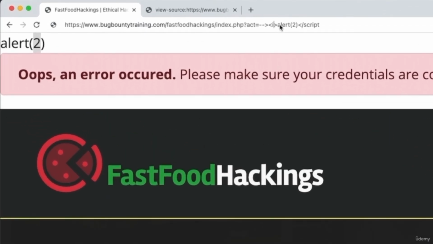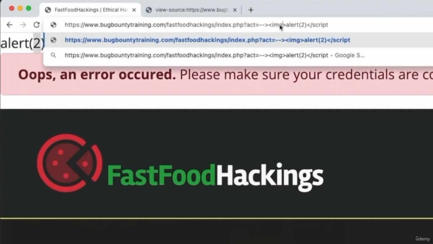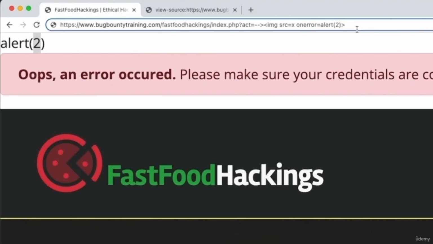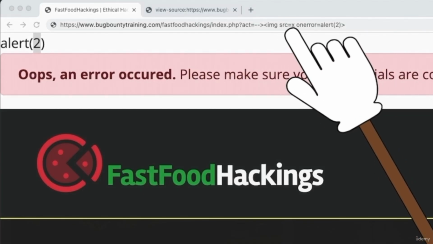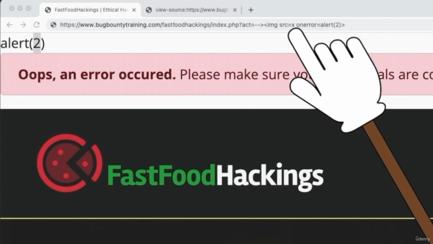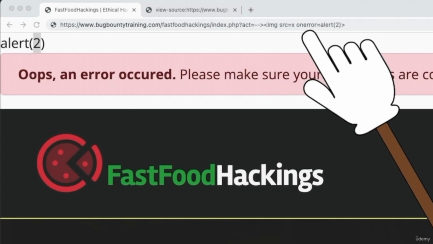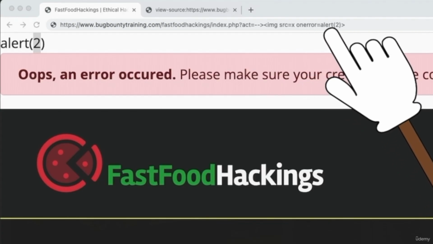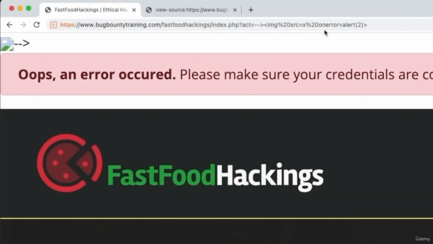So a very common or fun tag that we can try is the image tag, because that doesn't require closing. And within the image tag, we can do the source, so the src, to something that does not exist. So for example, X, and then say onerror. So whenever you get an error, I want you to execute some JavaScript code. And in this case, I want you to do an alert and show me number 2. So very, very simple. We're injecting an image tag. We're giving it the source of the image as something that is wrong, that doesn't exist. And we're saying when that happens, on error, I want you to execute this JavaScript code. Let's hit enter and see if this works.